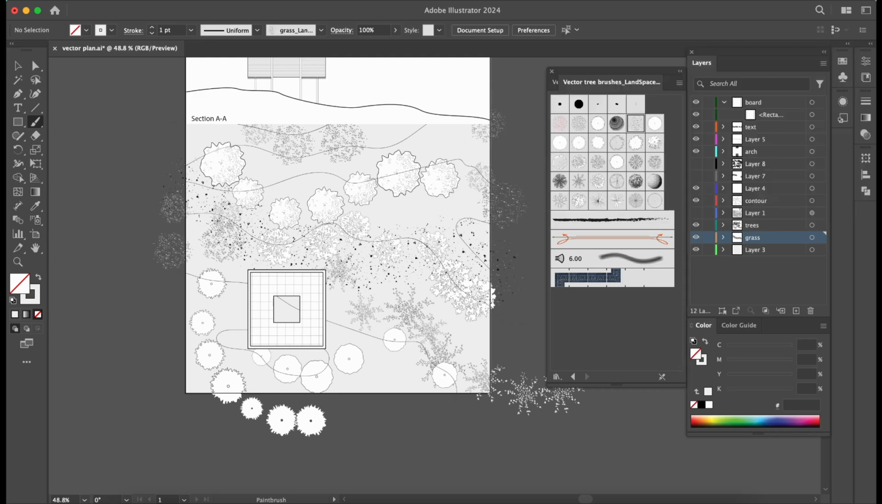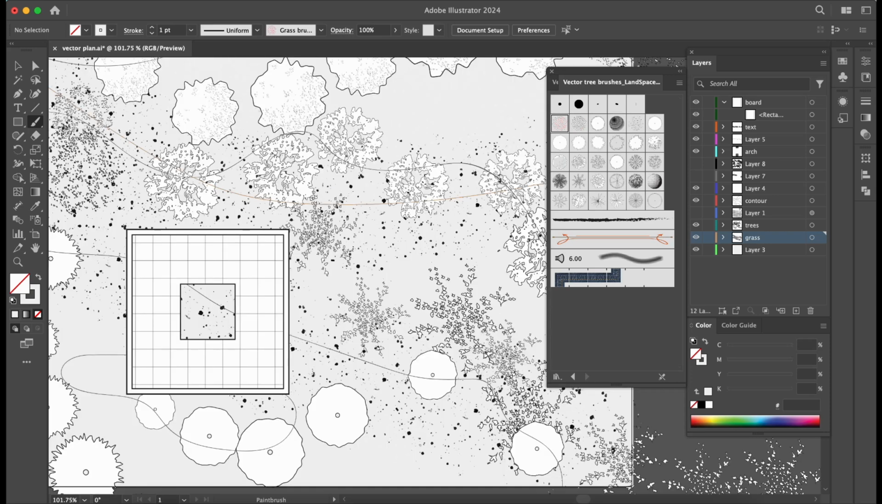The brush set also includes ground textures. To use them, simply select the texture and use the brush to draw a linear line. This will add particles and dust to the ground, enhancing the detail of your site plan.